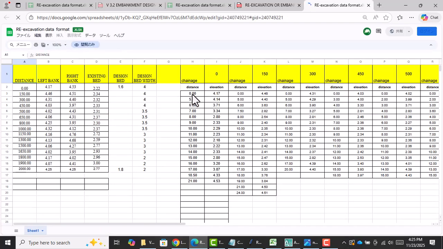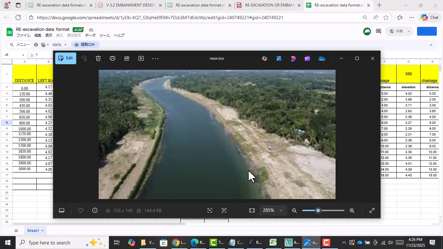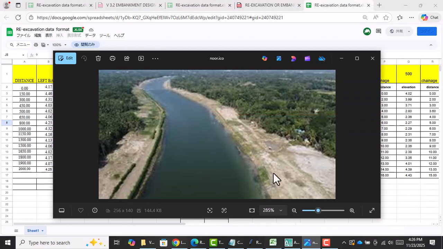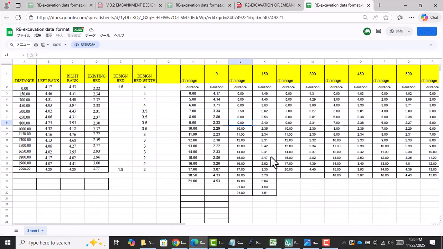Here you have to input your Excel file, survey data. Suppose for the cross section of 0 kilometer chainage, you have to input the distance and elevation data, I mean the height here. And for different cross sections, like for 0, 100, 200, 300, 1 kilometer, you have different distance and elevation values. You just have to put them there. You don't need any kind of coordinate making or any kind of formula. Just input the values.